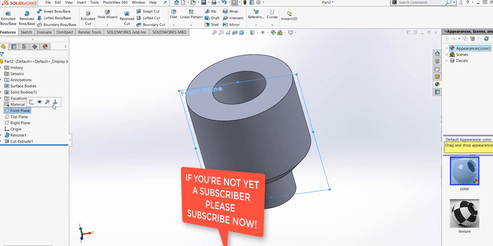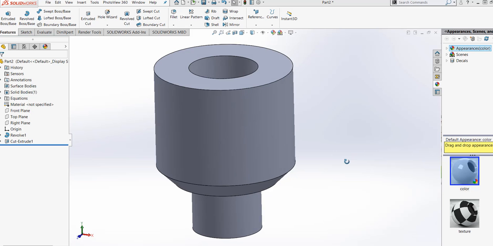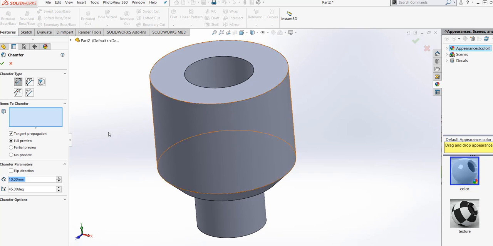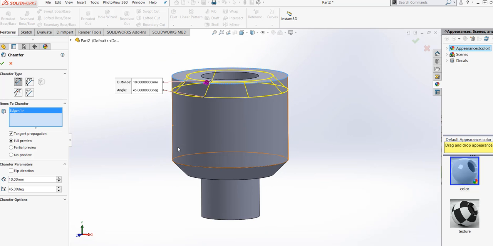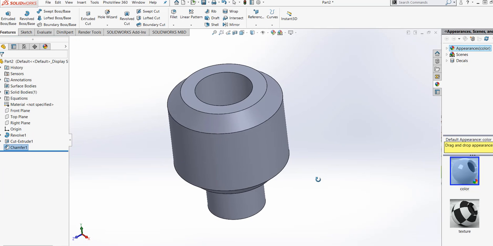And then let's go on the front plane. Let's sketch another. Now I wanted to make this a chamfer on this one. So let's do a chamfer 10 and then 45 degrees as chamfer parameters. So the item to chamfer is this edge. Okay.